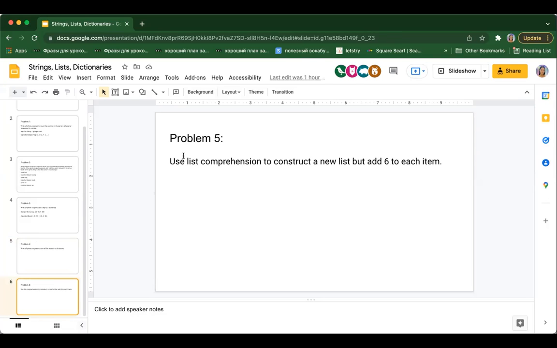And the last problem is we need to use list comprehensions to construct a new list, but we need to add 6 to each item in the list. So for example, we receive a list as an input, and as an output, we return a list, but the items in the list are the same items plus 6. Okay, so this is the explanation.